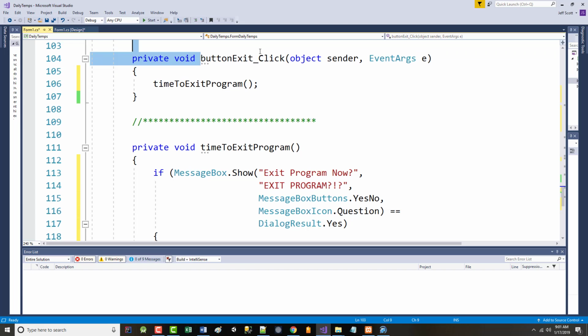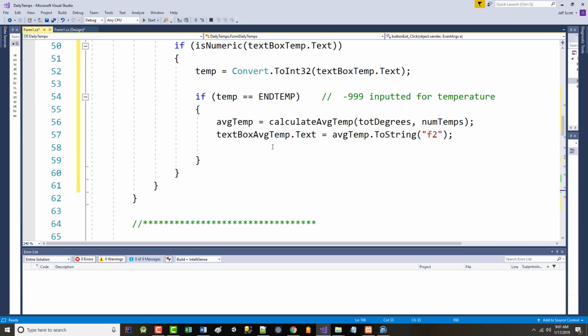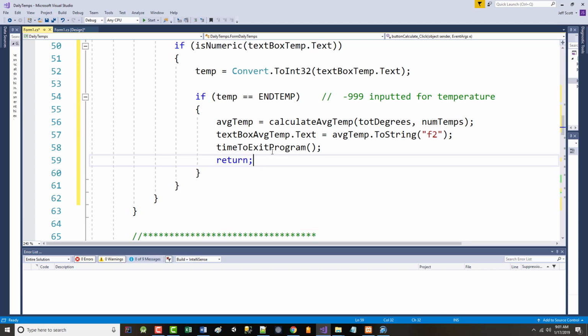It's considered poor programming practice, although you can do it. You really shouldn't be calling an exit button's click routine from a different routine. Did everybody hear what I just said? You really shouldn't be calling an exit button's click routine from another routine. So instead, I'm going to call time to exit program both from my exit button and from right here. The program should be done by then, but just in case, I'm going to put a return in there. You really shouldn't have to do that. The program should have ended, but I'm putting a return in there just in case.